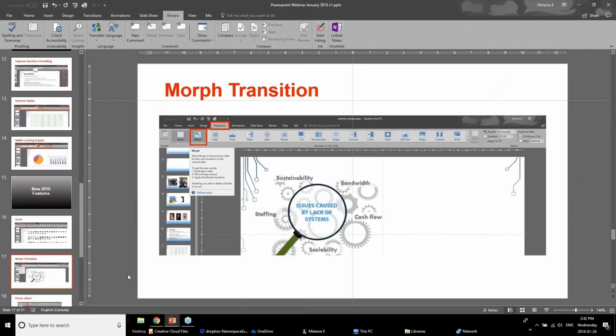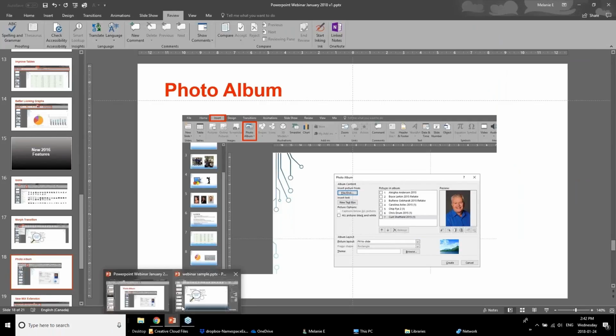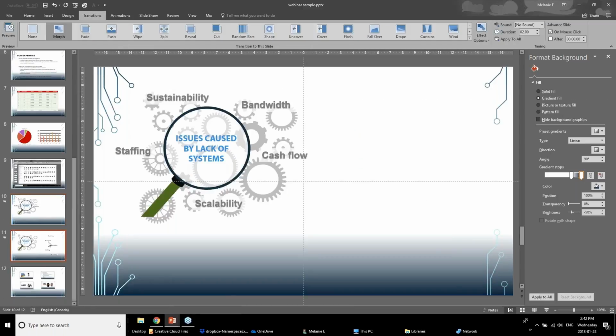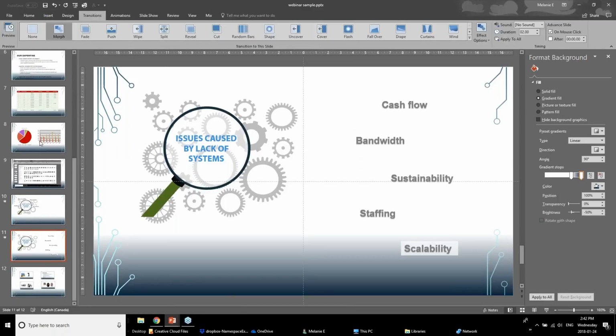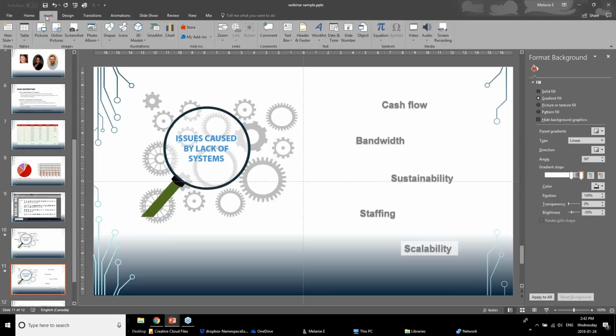Great, let's talk about my next feature here. The photo album. Now this has actually existed for a while in other iterations of PowerPoint, but they're definitely getting better at it, I'll say that much. I'm going to pick a slide in general, go along the top here to insert, and select the photo album. You'll see a drop down, because if I had a photo album already existing, I could click it from here and edit it. But I'm going to go to new photo album.